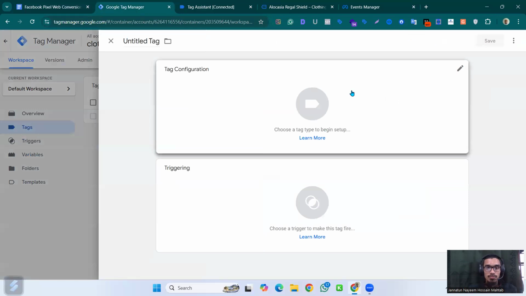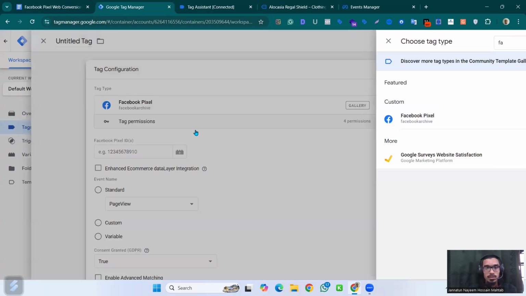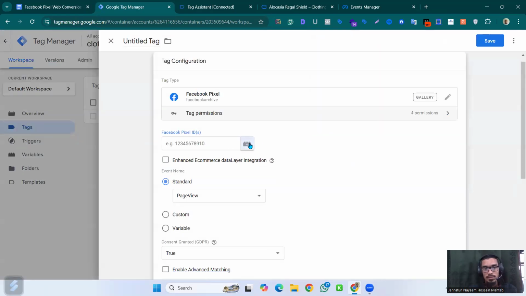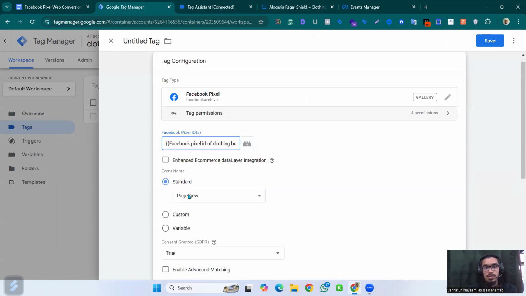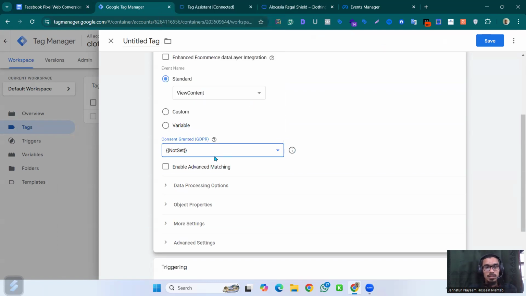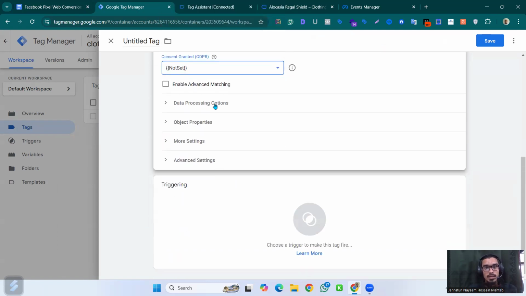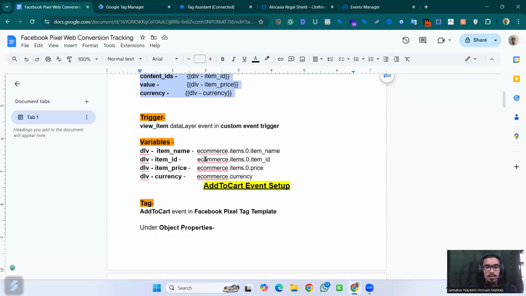Click New. So our tag is Facebook. As I have selected the Facebook pixel ID, you can select it in this way, or just type a curly bracket and you'll get a list of your variables. And right now we're going to set the view content. View content means when someone is viewing your content. Set it, but not like before. Then under the object properties, send this data, right? Send this data.